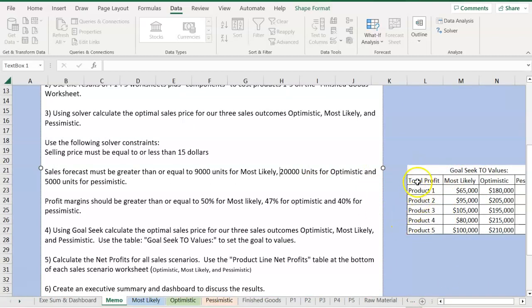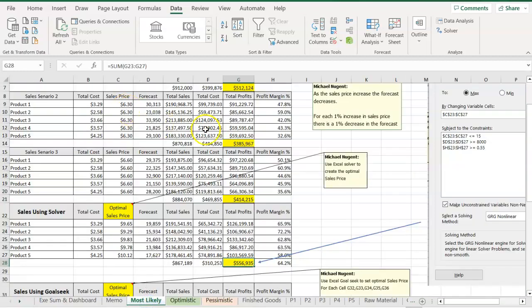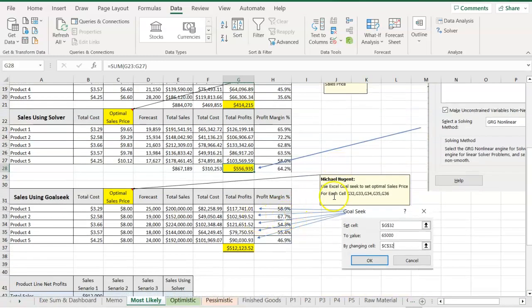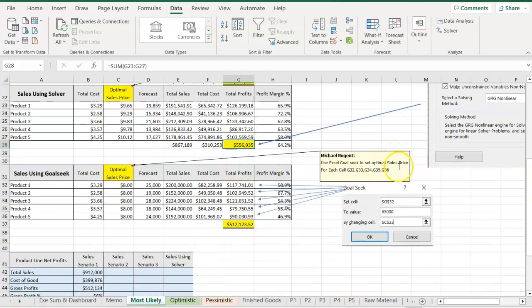And I'm going to work on most likely first. So to make it a little easier for me, I'm just going to copy this part here, go to most likely. And I need to set GoalSeek. So there's a little note here. So use GoalSeek to see the optimal sales price for each of these cells. And I have little arrows to make sure you have to solve for each cell individually, not just the bottom cell.